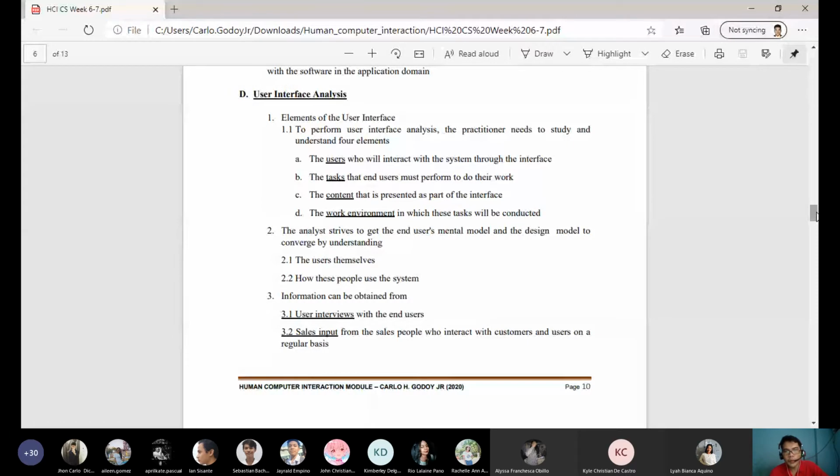So you also should be familiar with the content. The content is the one presented as part of the interface. So the content is, let's say, for example, your system is all about a school administration system. So the contents of that would be the student information, their grades, their enrollment, their subjects. So that will also appear on your interview with your client.